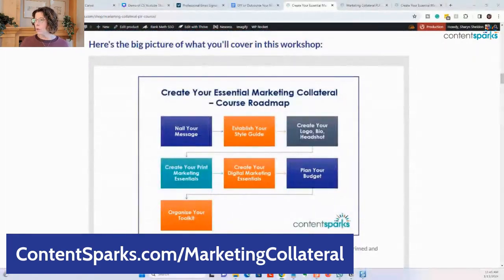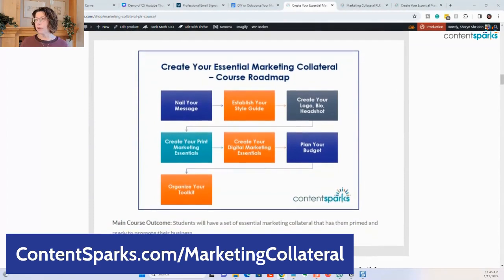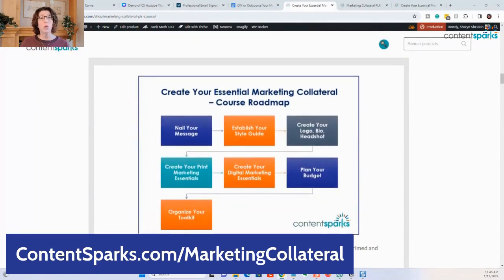So this is the course roadmap itself and the things that you need to do, and you need to have your students, your customers, clients do. And you don't have to teach this as a course. You could do it one-on-one with someone. But these are the things they have to do, starting with nailing their message. Because remember, I talked earlier about how you have to have that consistent brand messaging image in all your materials. So at the very beginning, you have to nail their message, establish a style guide.